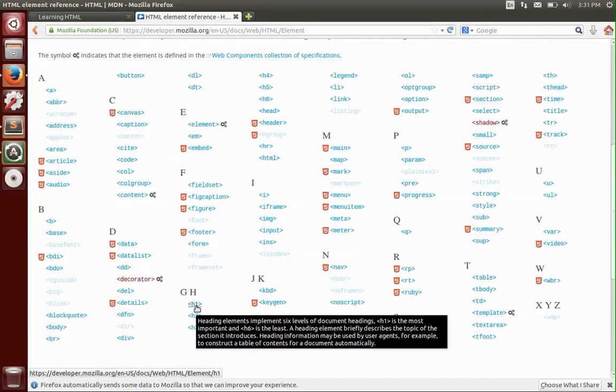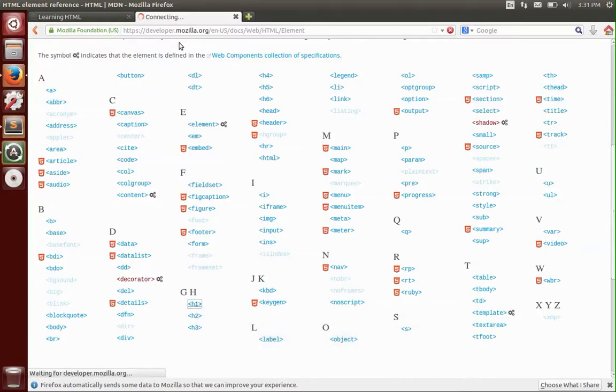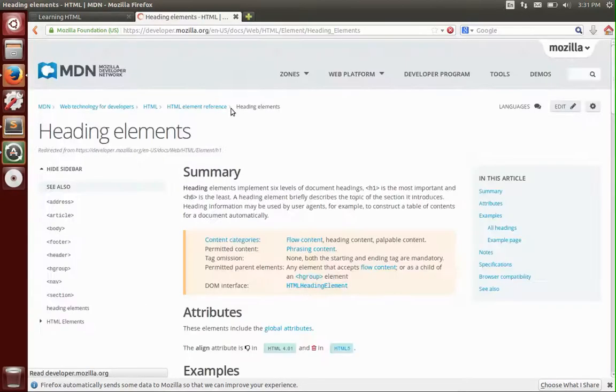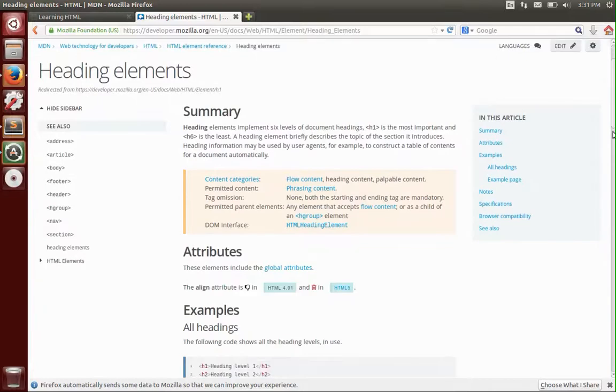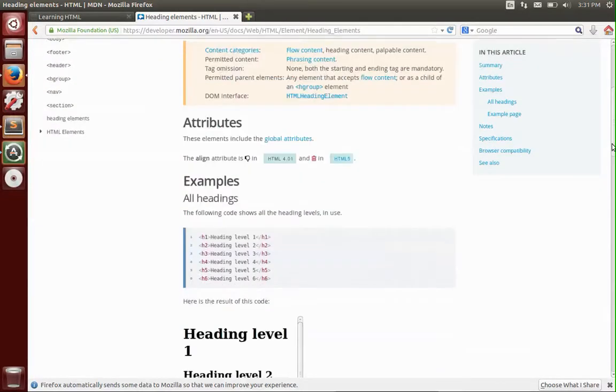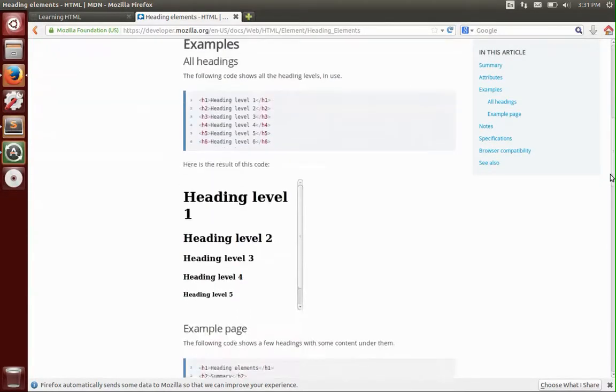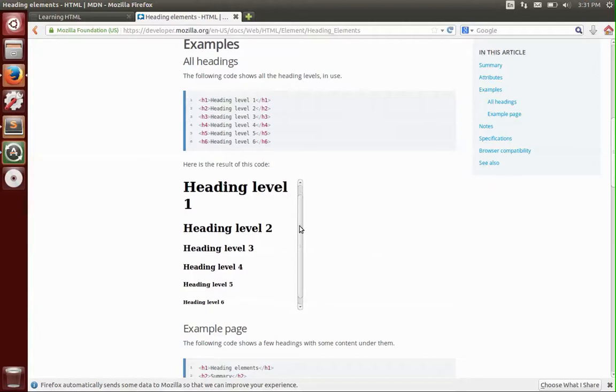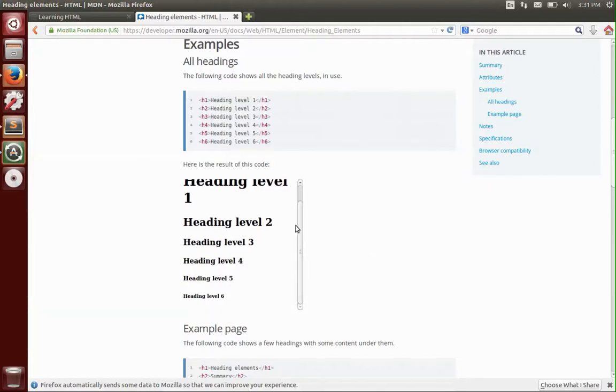If we want to find out what the H1 tag actually does, you can click on it, and it will take you to a page that explains it. These heading tags implement 6 levels. H1 is the most important, and H6 is the least. It gives you an explanation of what it does, some code samples, and the results of these code samples. As you can see, the H1 tag is the biggest font and the most prominent, and as it goes down all the way to H6, they get smaller and smaller.